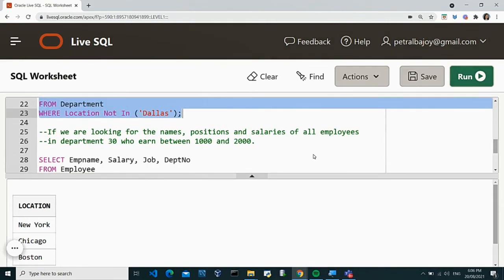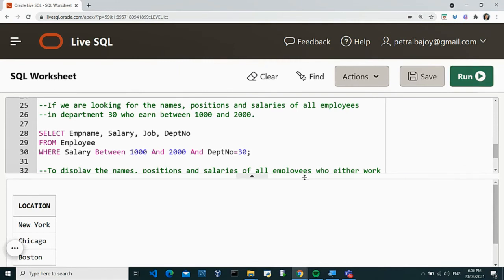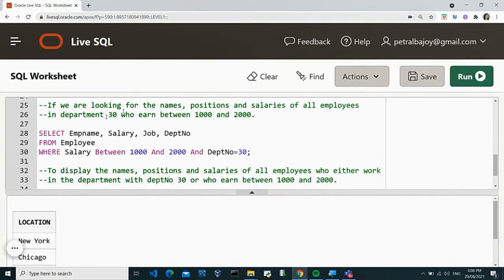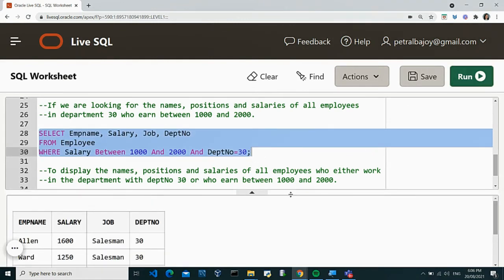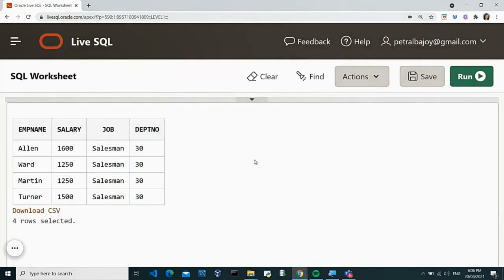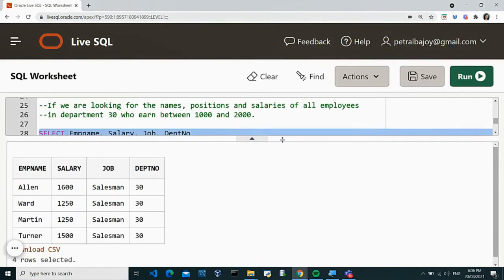Say we are interested in employees in Department 30 who earn between 1,000 and 2,000. So we have to make sure that the two conditions are true. So we are using the logical operator AND. Take a look at department number and salary. It satisfies the condition.